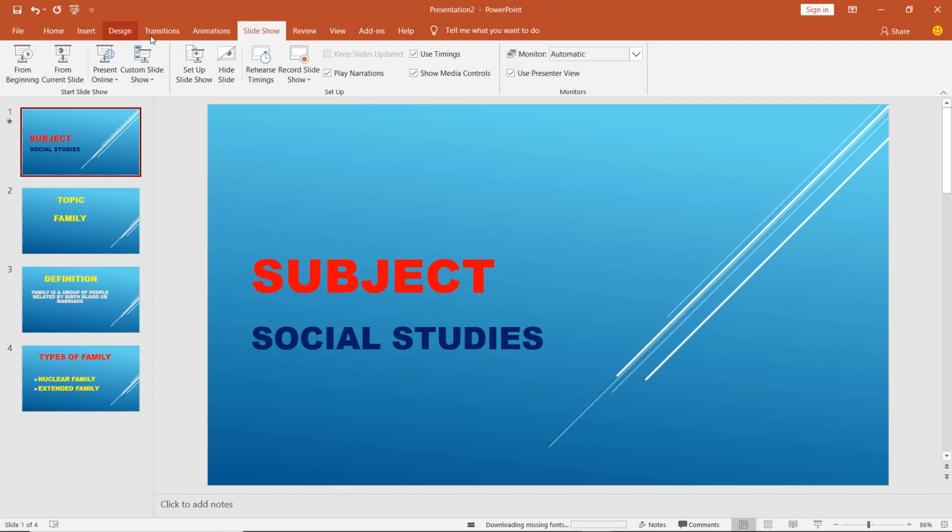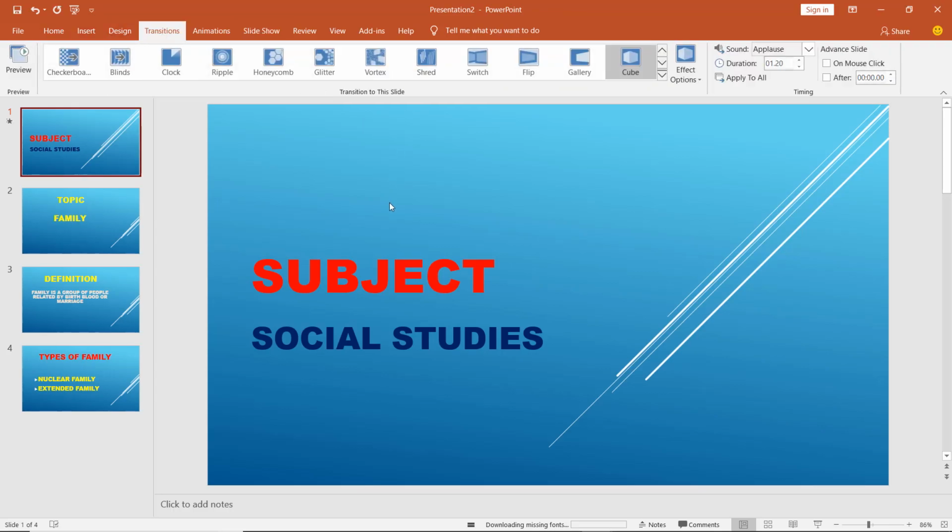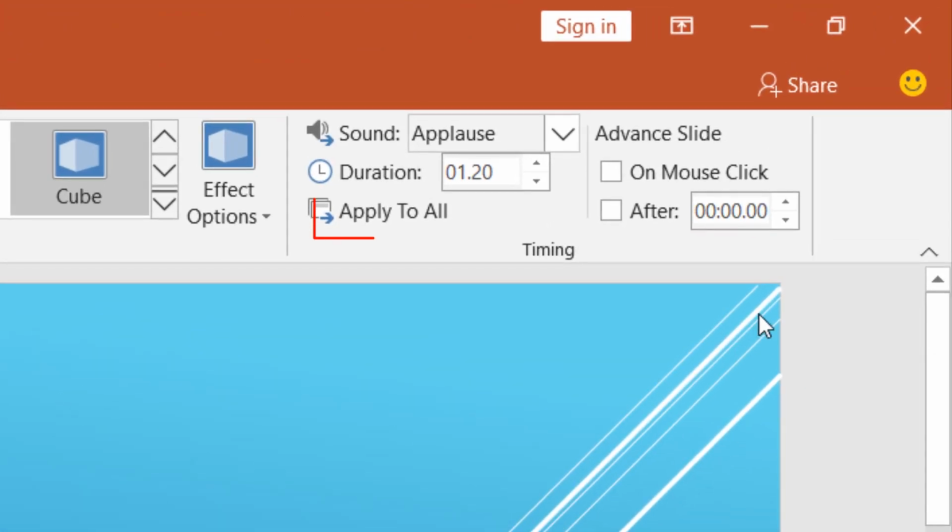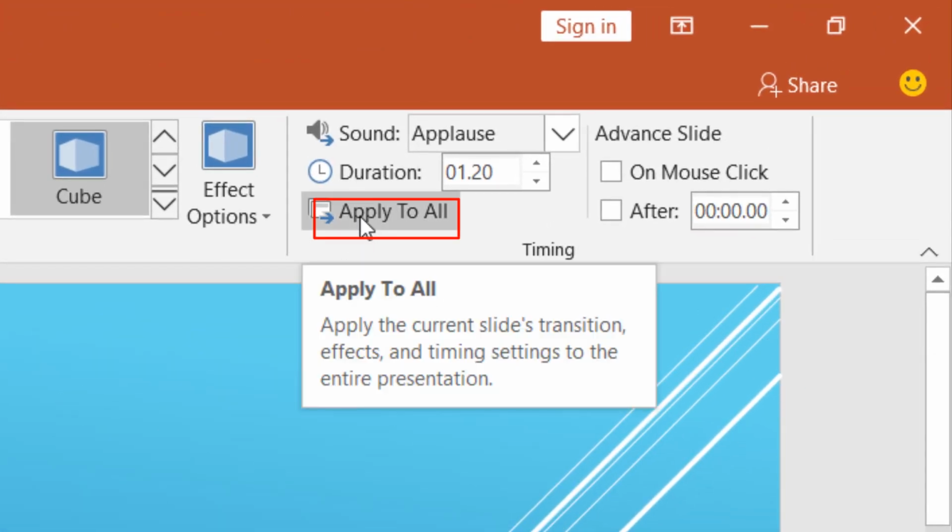Let's go back to transition. So this is for the first slide, and if you want the same transition effect for all your slides, you are still on transition, then you click on apply to all. Apply to all will do that.